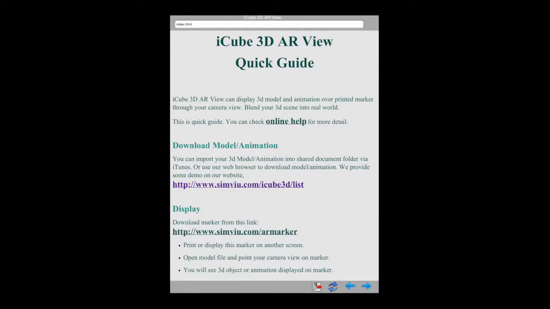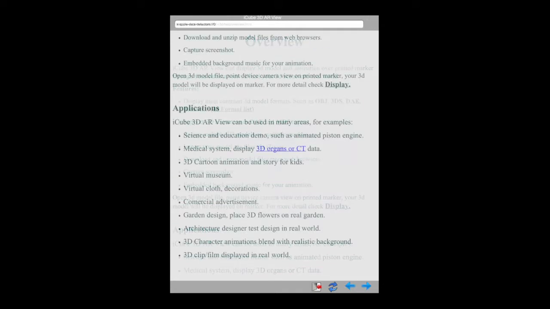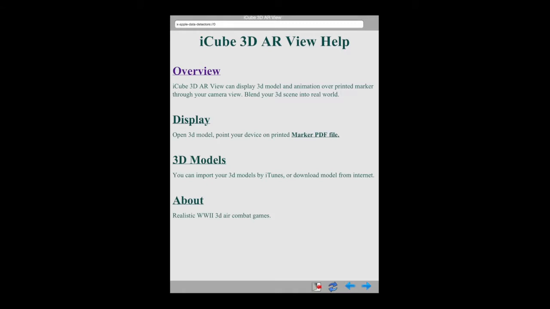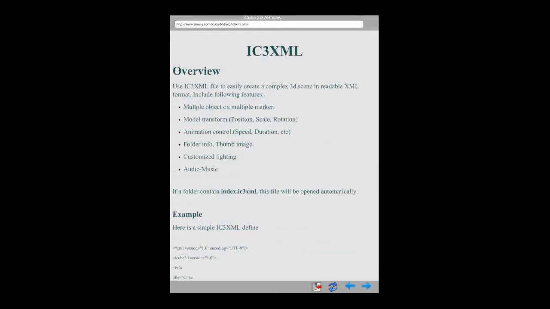Here are the instructions. They're very explanatory and they will help you get up to speed on how to use the application. The overview is a great place to start. That's where you can get the marker PDF files. You can also find out how to download 3D files and also the file formats this app supports.